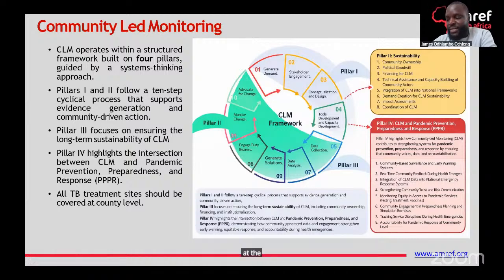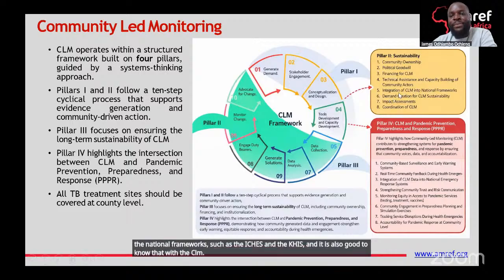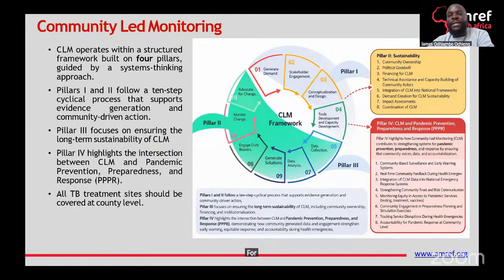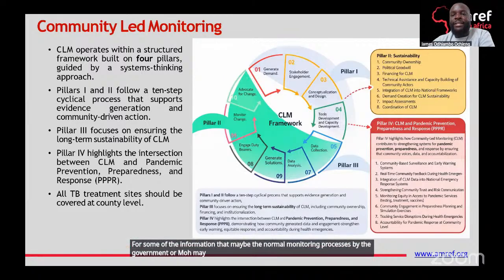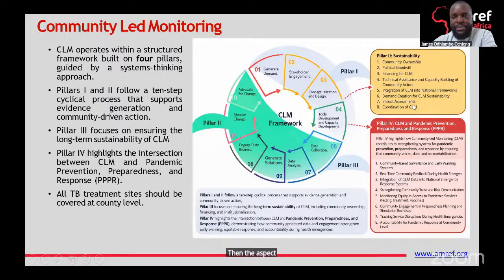And I've talked about the need for integration of CLM into other national frameworks such as the ICHIS and the KHIS. And it is also good to know that with the CLM, we are not replacing the routine monitoring by the national government, but it is just a complementary mechanism for information that might not be picked up by the routine monitoring processes by the government or MOH. Then the aspect of coordination, Philip had talked about it, and I will dive into it further.